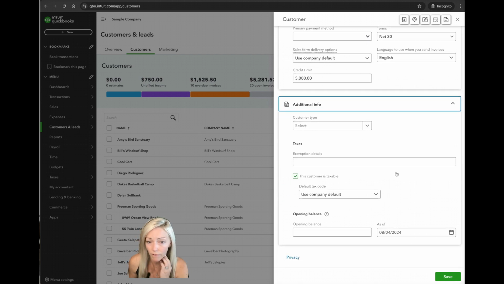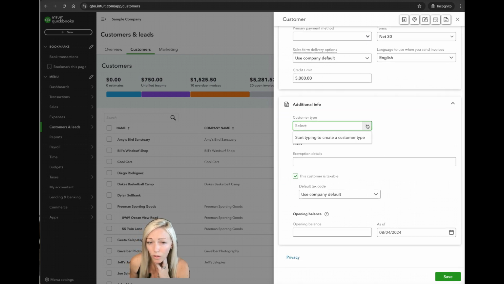Any additional info? So we have customer type here. You have to create customer types. Again, this is going to help you to run reports later on. So if you have customers that are retail and then customers that are wholesale, you can set up the two different kinds so that you can run reports and see how are my customers doing that are retail compared to how are my customers doing that are wholesale.